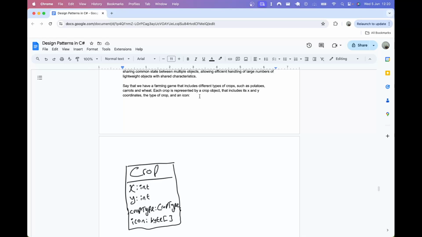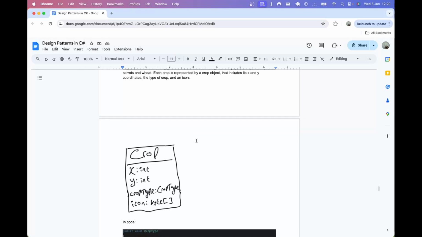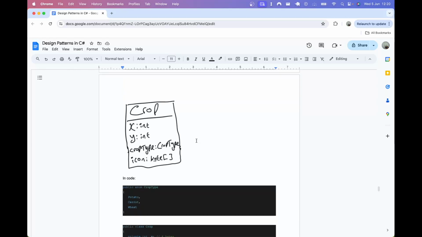And each crop is represented by a crop object that includes its X and Y coordinates, the crop type, and an icon for that crop. So here is the UML with its x-axis position, y-axis, the type of the crop, and an icon. And the crop type you can see here is an enum, which will have type of either potato, carrot, or wheat in our example. And we have an icon, and icons can be represented by an array of bytes.